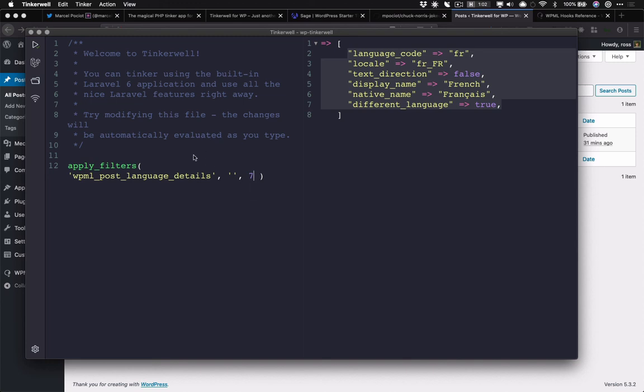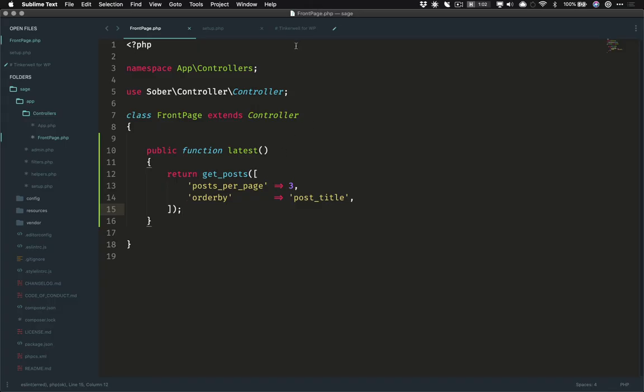So hopefully you've seen the possibilities of using Tinkerwell, though it started out as a tool for Laravel and the Tinker language is Laravel language. Hopefully you can see that what Marcel has built here works really, really well inside WordPress. He's built WordPress functionality into it by default. And if you think it's useful, then I would suggest you go and buy it.